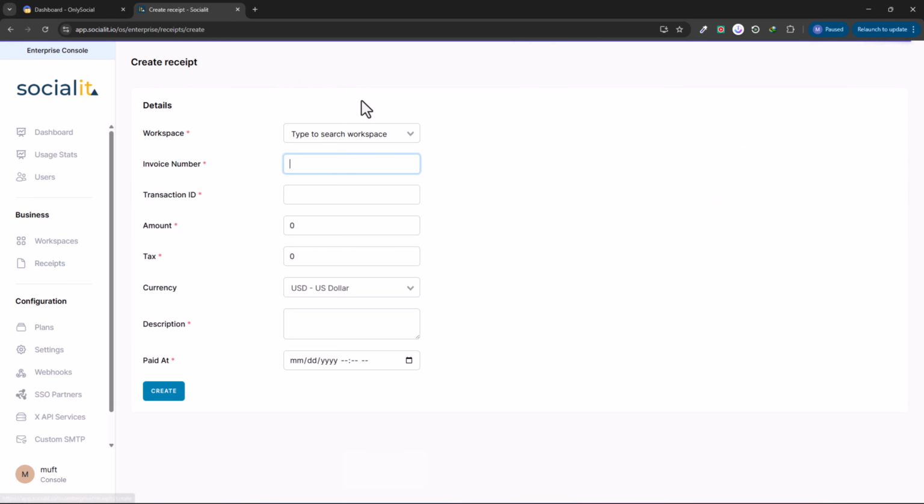Start by typing to search for the workspace this receipt belongs to. This links the payment directly to the correct client account. Next, enter a unique invoice number for your records. If the payment came through a bank transfer or any other manual method, add the transaction ID here for reference.